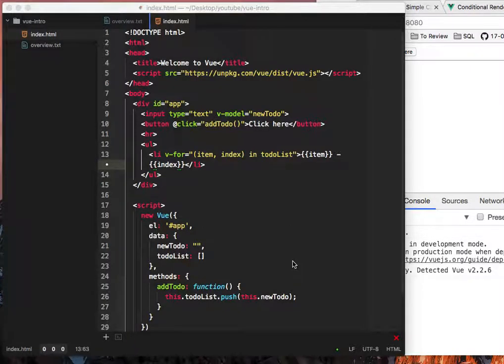So in the last video we talked about how to render a list and how to iterate over an array and list everything out on the page. So in this video we're going to talk about mainly the difference between v-if and v-show, which are both conditional directives in VueJS. So let's do an easy example of this.